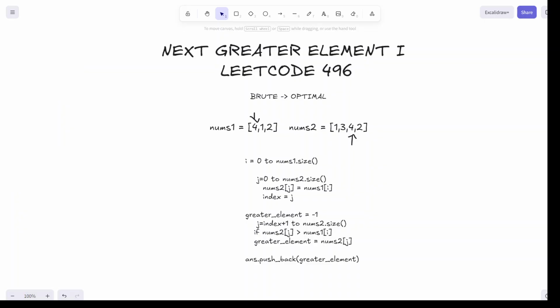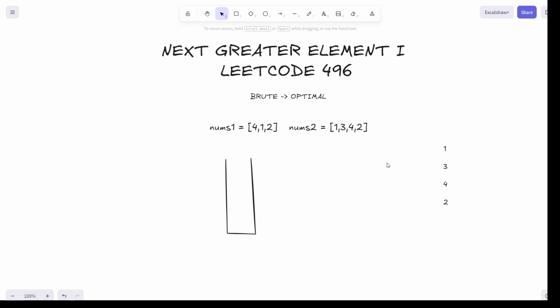Now we'll be moving forward to the optimal approach of this question, the next greater element. Here the main idea is the monotonic stack. In the brute approach, we were finding the answer for each element with a nested loop, so there were 2 loops. It was basically O of n square complexity.